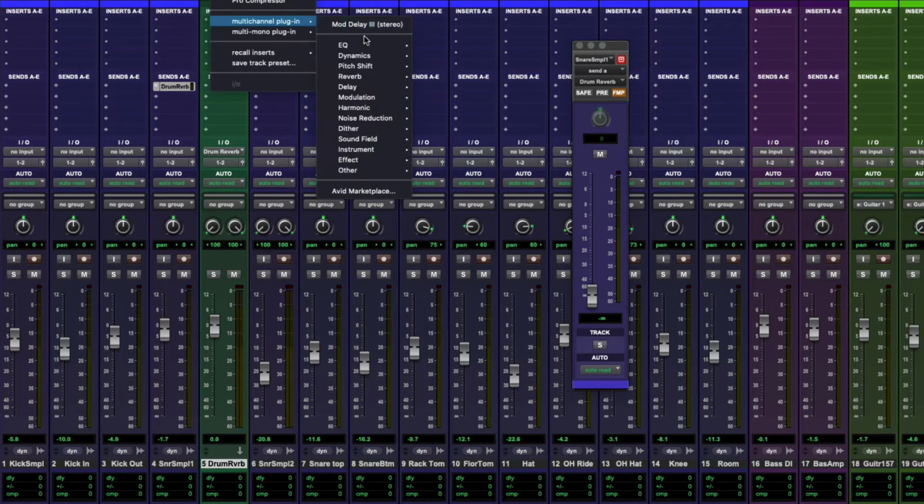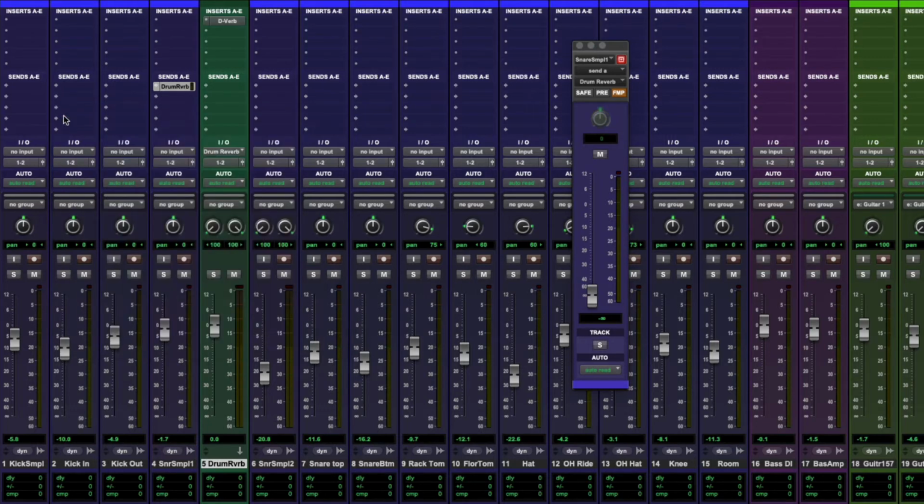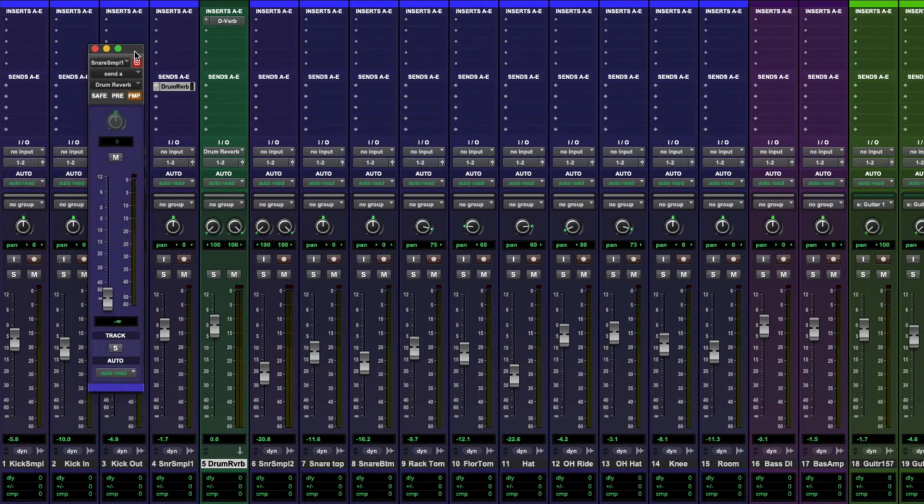Next, we need to insert our effect on the new aux track that was created. Here, I will add D-Verb and choose a setting. Now all we need to do is turn up our send to determine how much reverb I want on the snare. To open the send window, simply click on the send. You will be given a fader in its own window. Let's solo the snare and turn up the send.